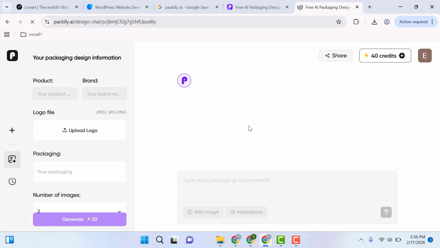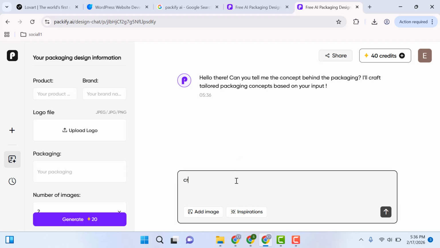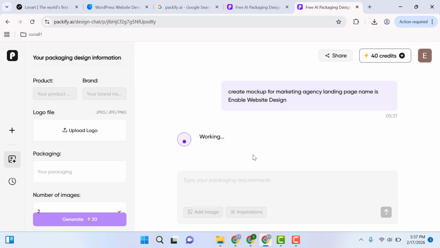Now here you can type, create mockup for marketing agency landing page. Name is Enable Website Design. Then press enter. You can also add a reference image if you need. After that, here you can see on the left side you have multiple options to create any type of product mockup or design.